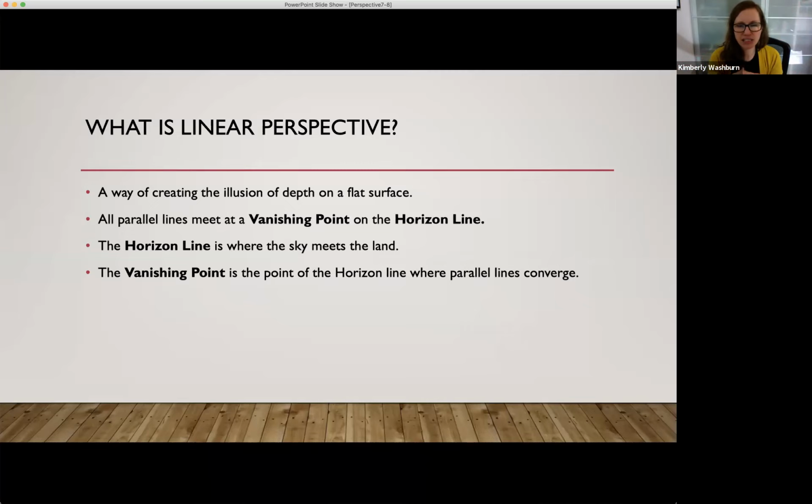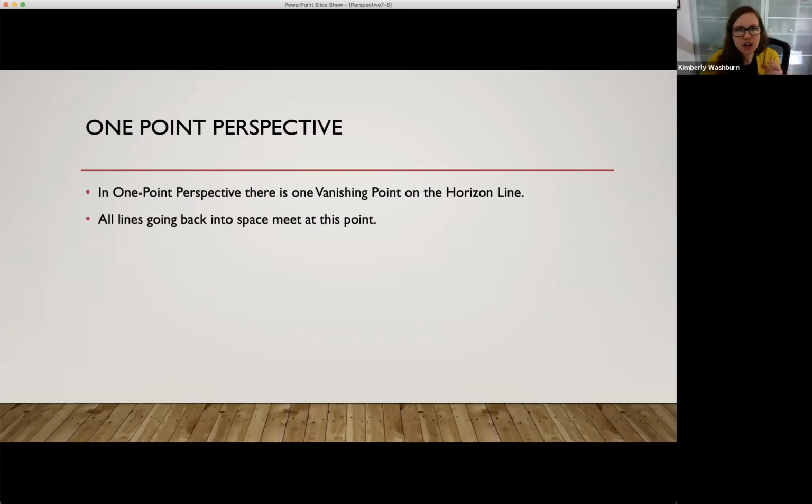The vanishing point in a perspective drawing is the point where all the lines that are going back into space seem to meet. Now, you can have more than one vanishing point, and we're going to learn a little bit more about that today. So I'm going to move forward. With one point perspective, we're going to do some perspective practice here in a minute, but with one point perspective, lines that are going back into space all meet at one point.